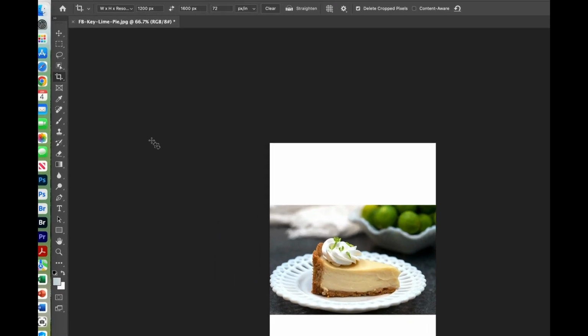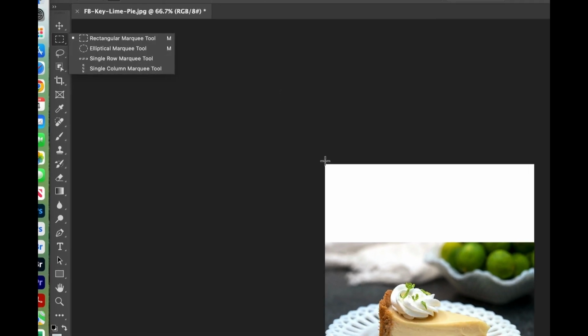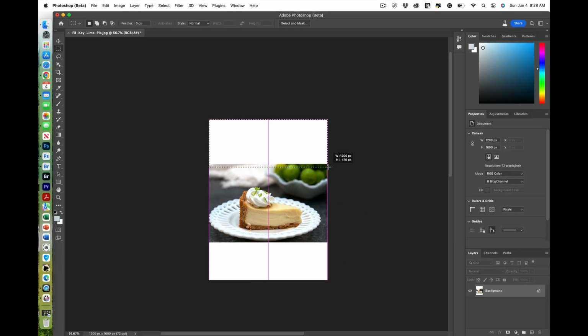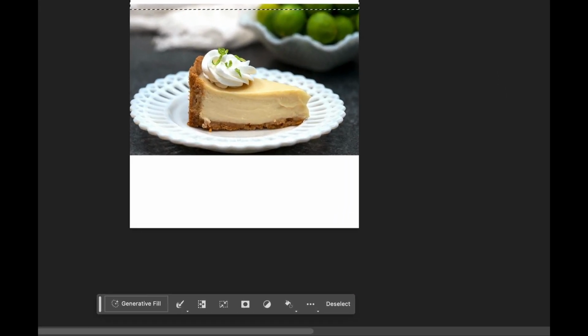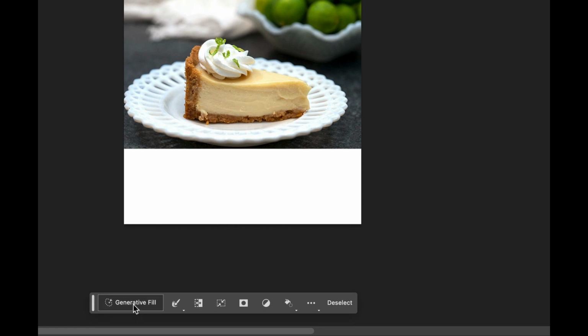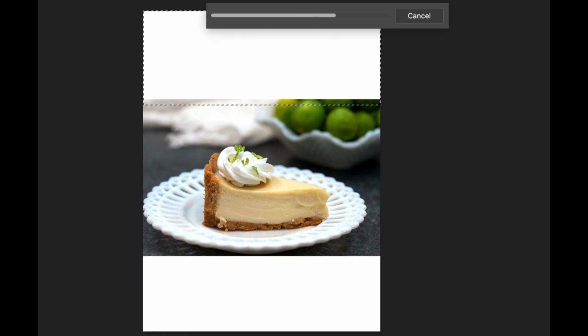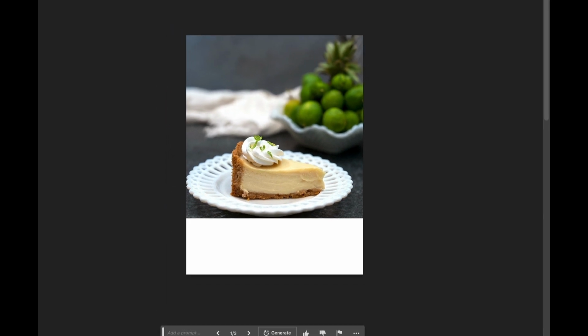Now select the rectangular marquee tool in the dock and drag it to enclose the white space at the top of the photograph, slightly extending it into the photograph. Then select the Generative Fill in the toolbar and then Generate. Voila! The top of the photograph has been generatively filled.